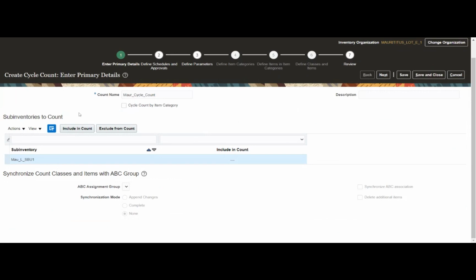For now I will go by subinventory, because going with item category is the standard process. So I will include in count for subinventory. Now we can see that this is included in the count.